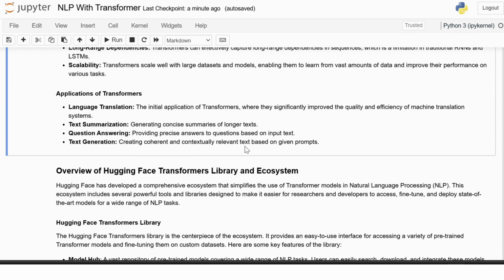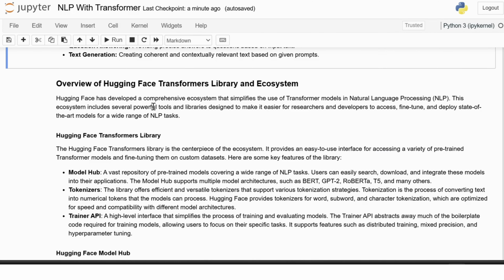Let us now talk about the overview of HuggingFace Transformers library and ecosystem. HuggingFace has developed a comprehensive ecosystem that simplifies the use of transformer models in natural language processing, NLP. This ecosystem includes several powerful tools and libraries designed to make it easier for researchers and developers to access, fine-tune, and deploy state-of-the-art models for a wide range of NLP tasks.